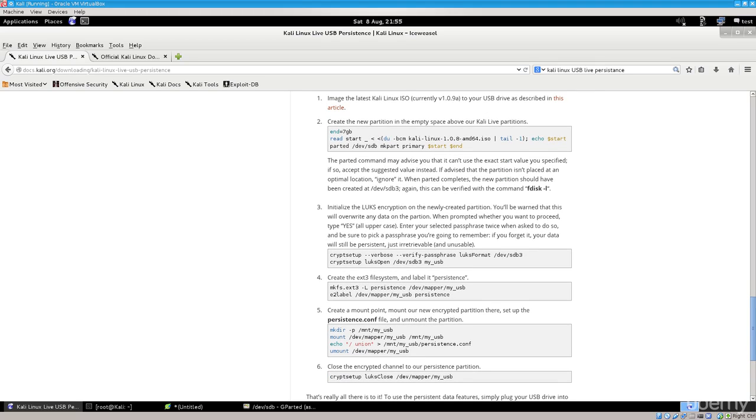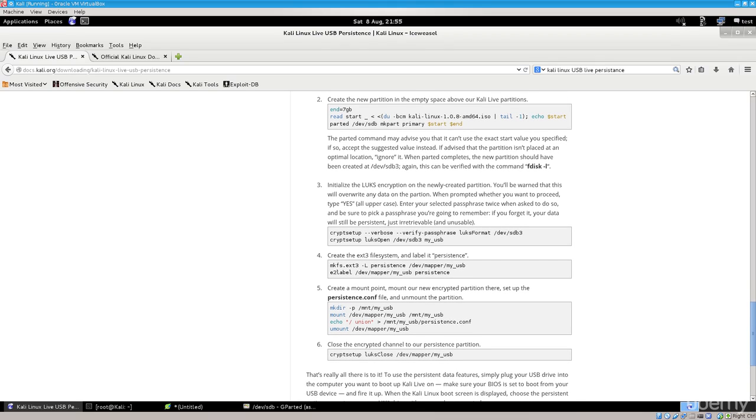So it's not going to work the way you want it to work. That's why we're going to have to do this ourselves. Down below, we have cryptsetup, and it says cryptsetup looks open. Okay, /dev/sdb3 is my USB, so that's the third partition.